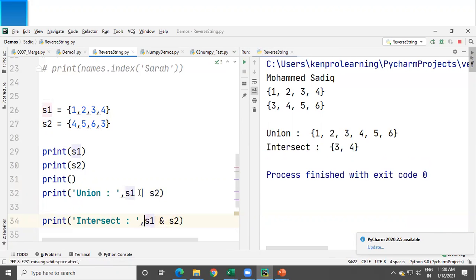Now when I run this, you can see it is showing only the information which is common in both. What is common in both? 3 and 4 are common in both. It shows only the values which are common in both. So this is your intersect. Intersect is the information which is common in both, and only those values are displayed. We use the ampersand symbol to represent the intersect.